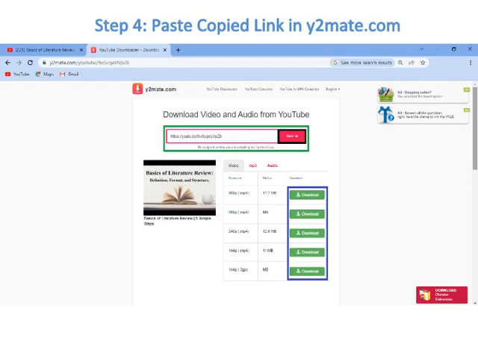In step 4, you can use the Ctrl and V buttons on your laptop to paste the copied link in the search bar of the y2mate.com website. Or if you're using mobile, then press the search bar for 1 to 2 seconds, then you can see the option paste to paste the copied link of the video in the search bar.